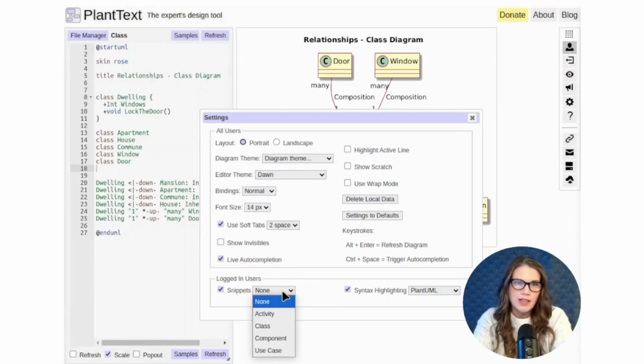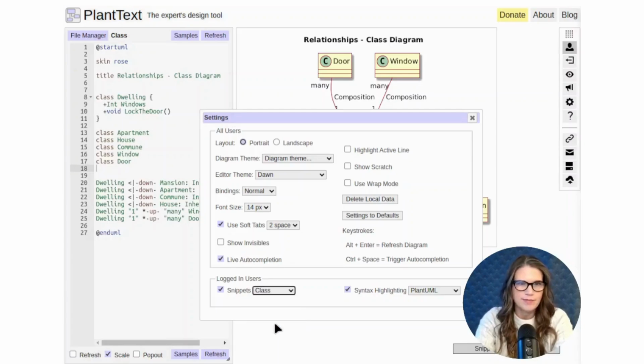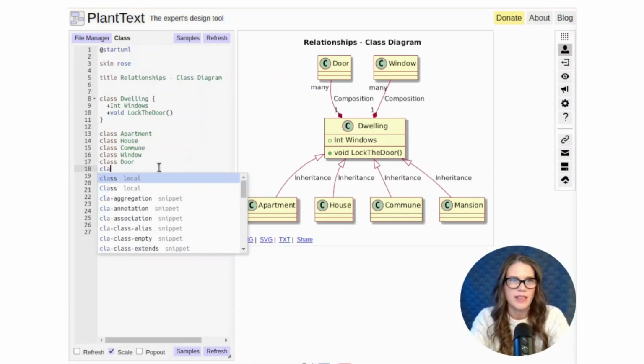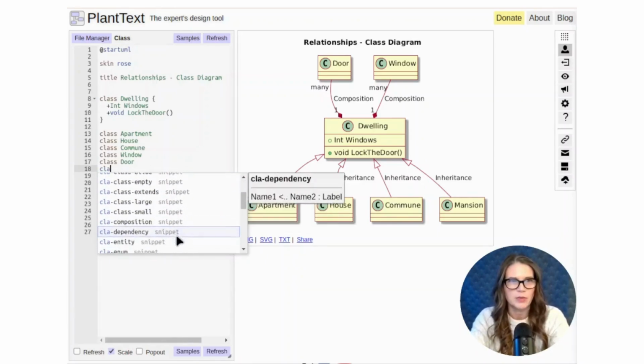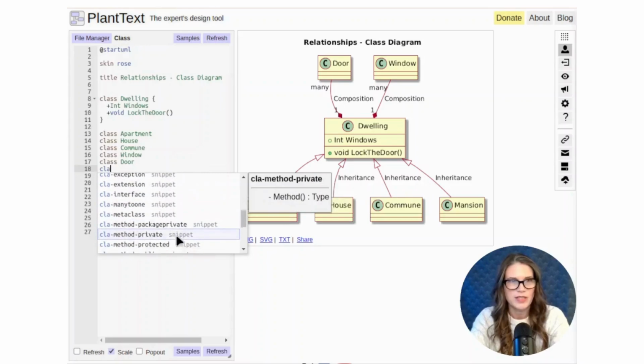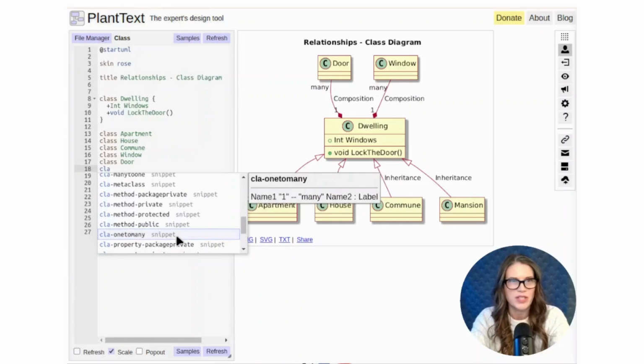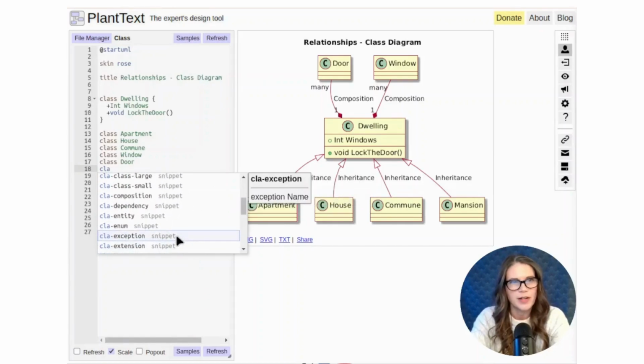Since we're working on a class diagram, we'll select Class, but you can see we also have snippets for activity, component, and use case diagrams, and our intention is to grow this list of snippets over time. Now that class snippets are active, let's start using them. To do that, all we need to do is type the snippet prefix, CLA, and that will bring up the list of all the available snippets, which, as you can see, is quite extensive. And as we scroll through them, we are getting a preview of what each snippet contains off to the right.